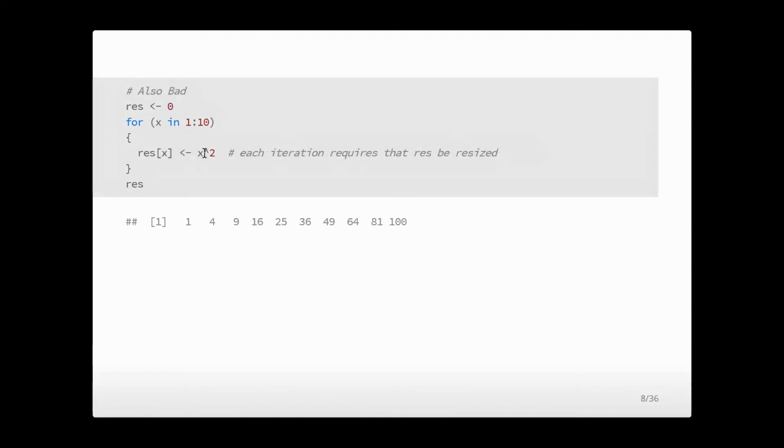And then this one is also bad in that here we started off with results being 0, and then we're going to say, okay, change the thing in position 1, then change the thing in position 2. Every time we do that, it requires that the results vector is resized. It says, oh, we've got to resize it to now accommodate 9 items. Now we have to resize it to accommodate 10 items and things like that. And that is not as bad as this, but it's still pretty bad. Okay.